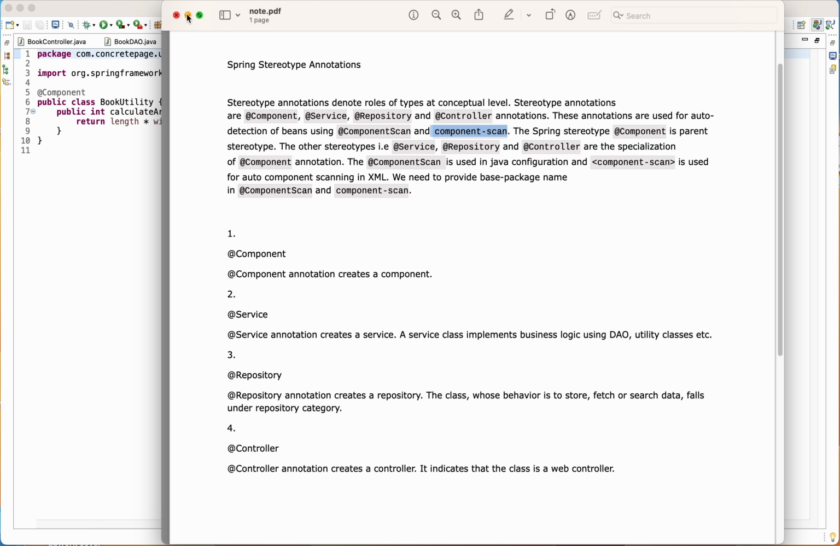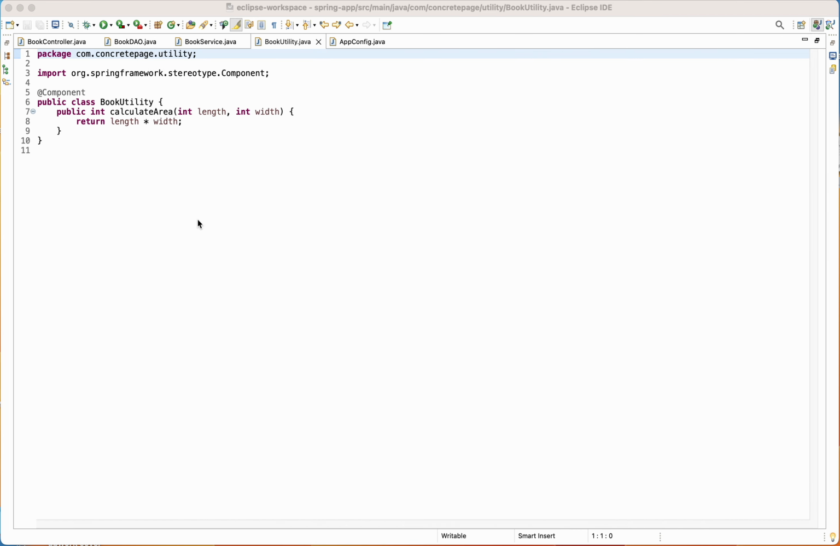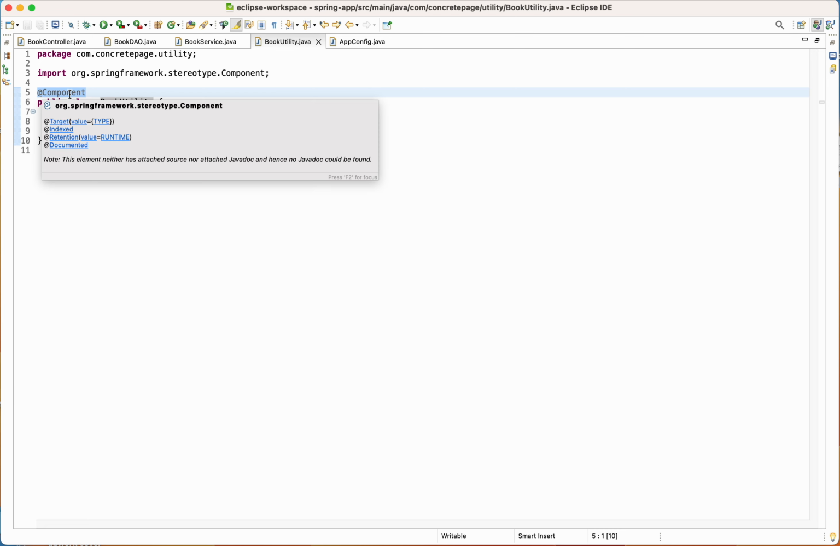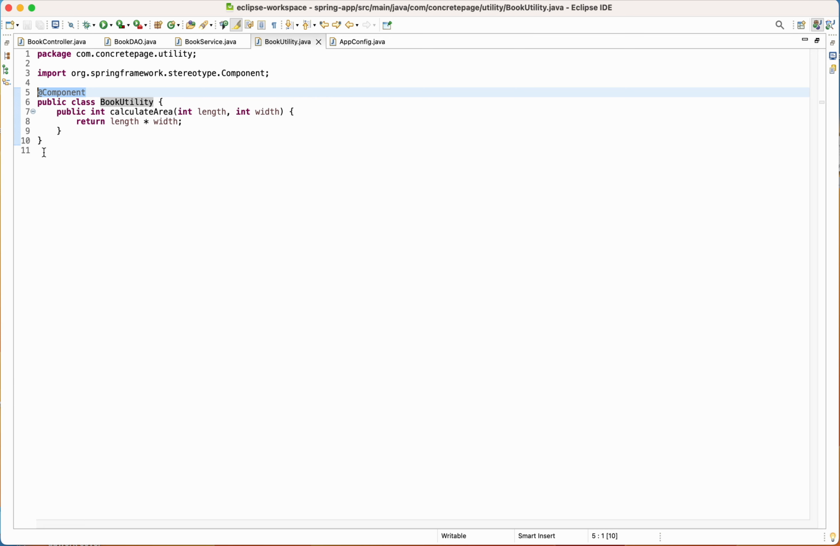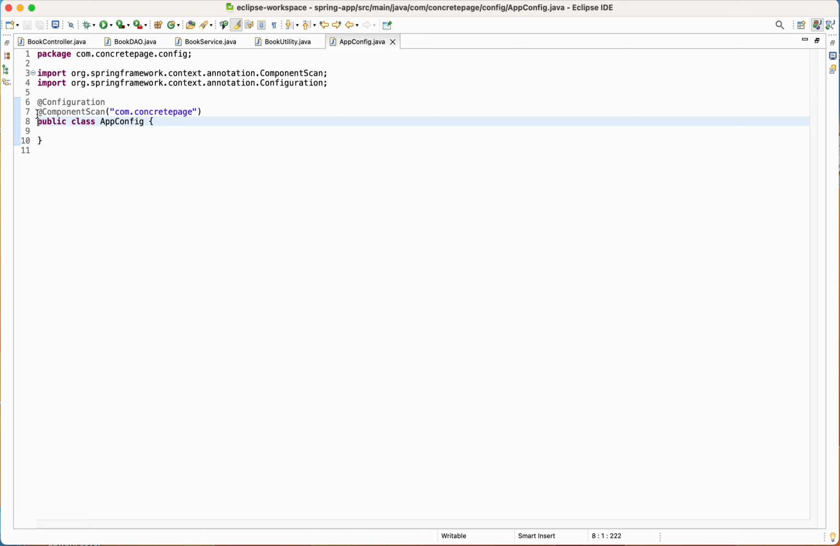Let us know more by an example. I have already created the application. Suppose I have a class BookUtility, and what we have to do is just use @Component. Now we can autowire BookUtility anywhere in our application. To enable component scan, first of all, we need to use @ComponentScan in our Java config in conjunction with @Configuration, and pass the base package.